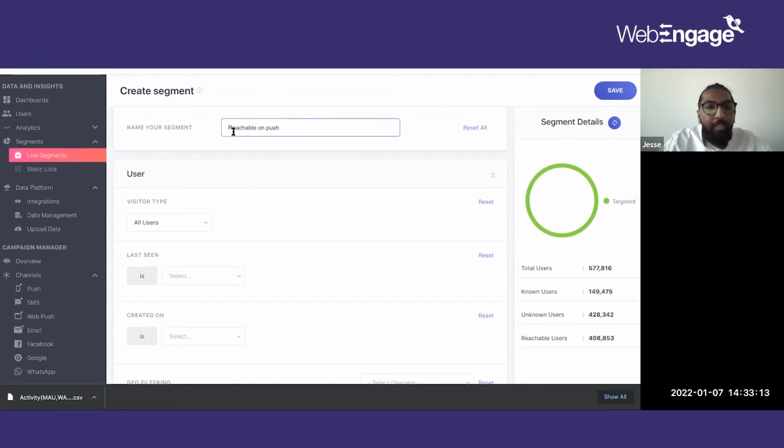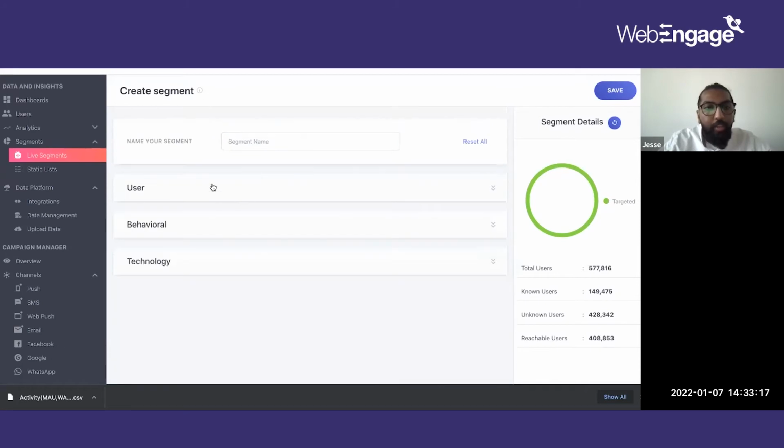So once you go to the live segment creation section, you've got three different options here. One is the user data that you can create a segment on. One is their behavior on your website and app, and one is the technology. Technology basically means which platform are they coming from? When is their app installation date? There are multiple factors that you can consider there as well.